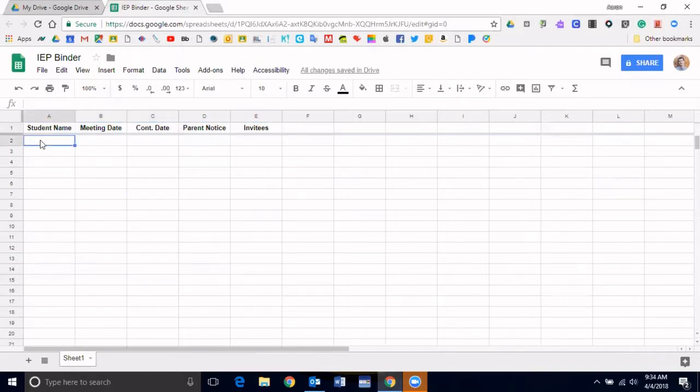Now, if I were to enter a student name, by the way, I'm making an IEP binder here to keep better track of my students and what I've done as far as their IEP goes. So let's just say Bob Jones. Meeting date, today is the 18th. He doesn't have a continuation date. Parent notice: yes, I've sent that out.